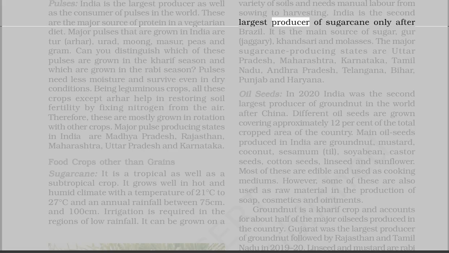India is the second largest producer of sugarcane only after Brazil. It is the main source of sugar, gur, jaggery, khandsari, and molasses. The major sugarcane producing states are Uttar Pradesh, Maharashtra, Karnataka, Tamil Nadu, Andhra Pradesh, Telangana, Bihar, Punjab, and Haryana.